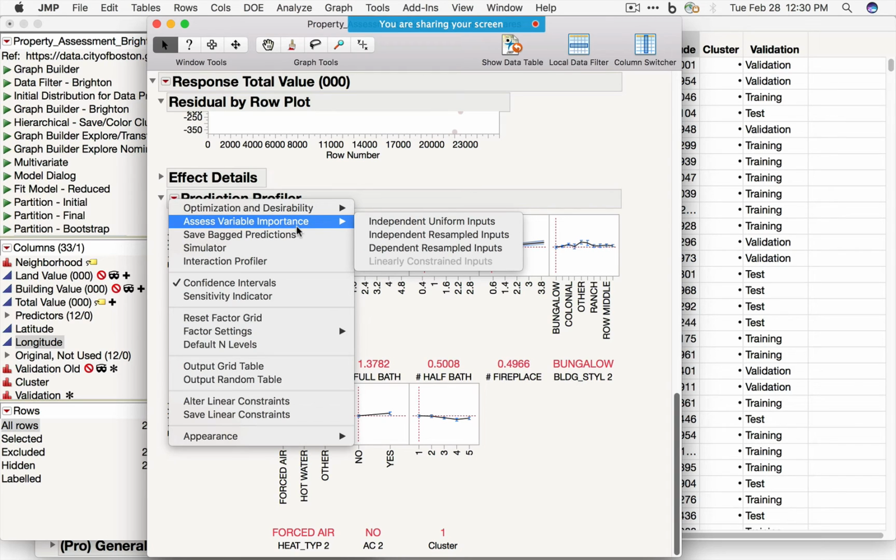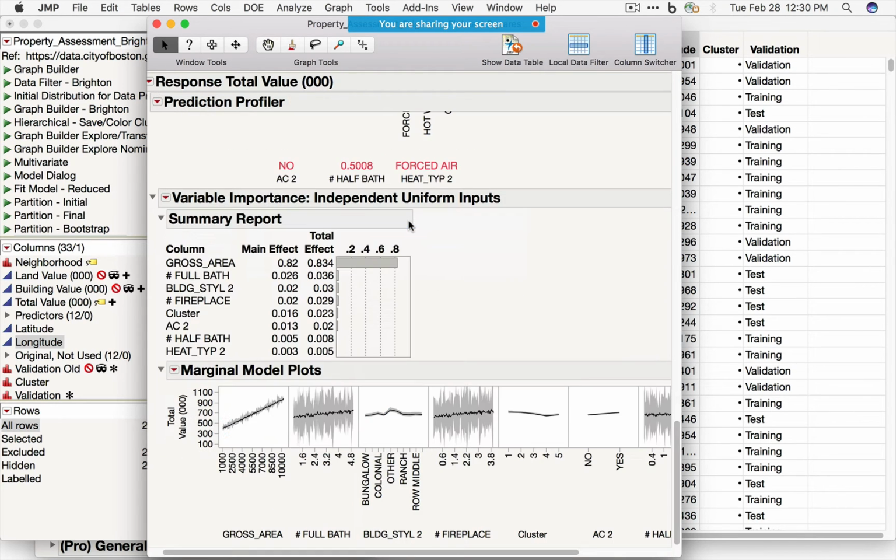There are a few options here, and I'll simply select the first option, if we can assume that the variables are independent or not correlated. What this will do is a simulation, and it's trying to isolate the effect of each of the terms. So we can see that gross area really is most important when we consider all of the other variables, followed by full bath, building style, and notice clustering gets bumped down on the list. So we see a summary report, which is a summary of the most important terms in the model, and for this particular model, gross area really dominates.